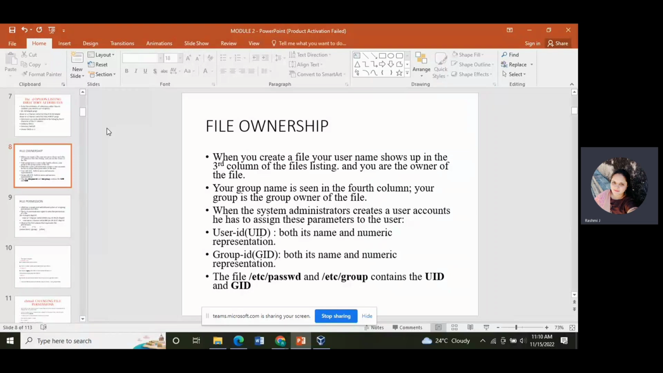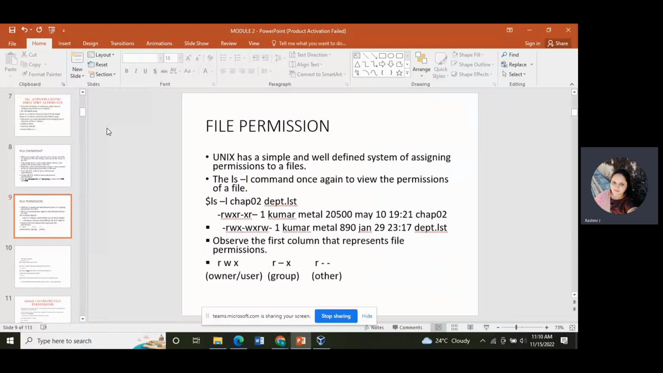So next is file permission. What is meant by file permissions? Who can access, or how we can access the file. So what are the three file permissions? Read, write and execute, right? So here Unix has a simple well-defined system for assigning permissions to the file.